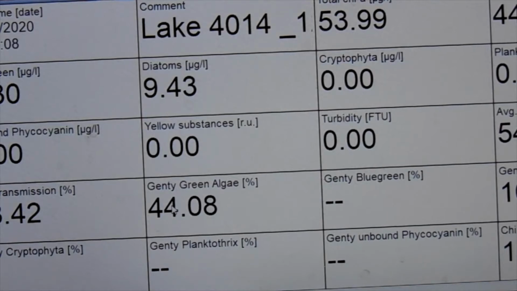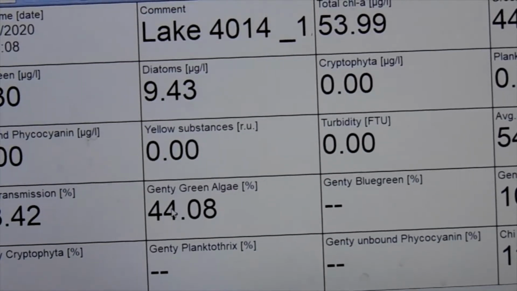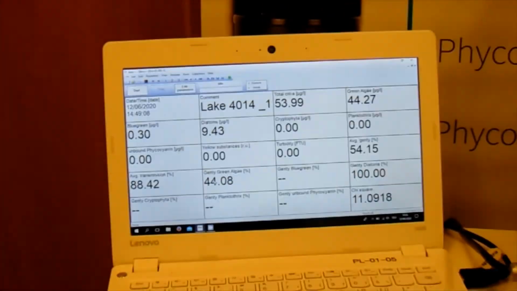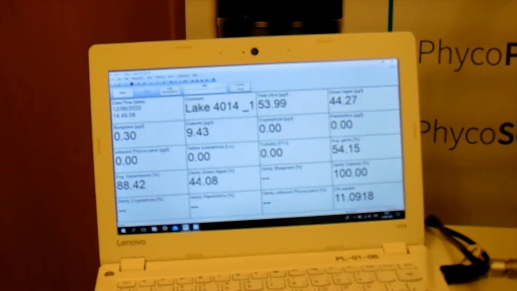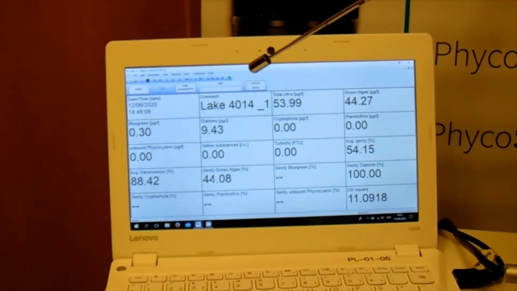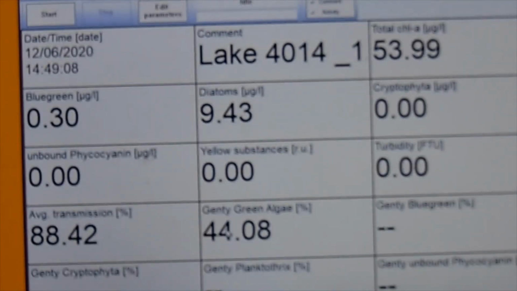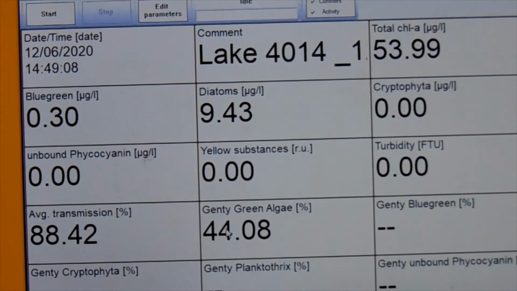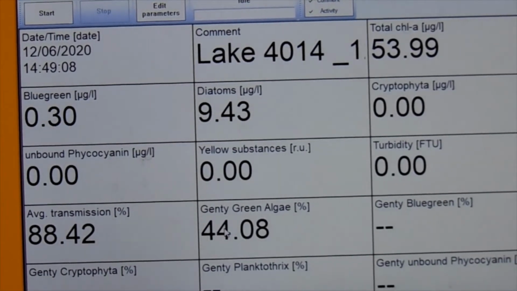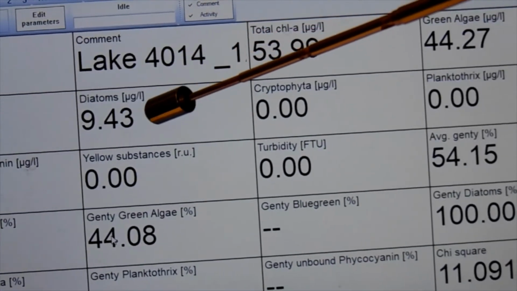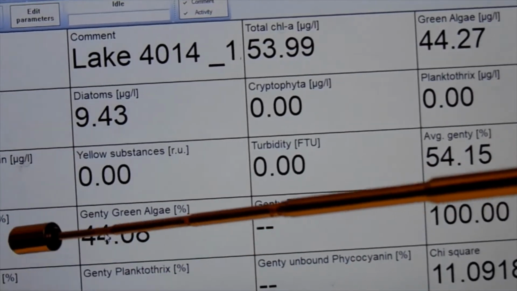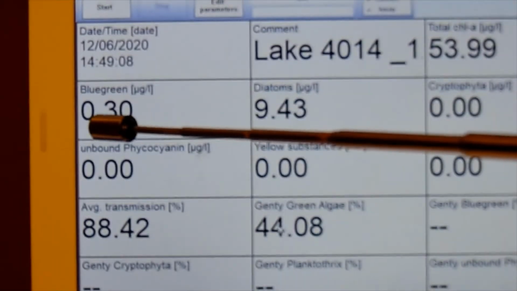Let us now present the results of the measurement we took recently. So the measurement took about 3 minutes, and we have here now the results. This is the sample where we collected the water. Then we have here the chlorophyll content, the total chlorophyll content. Mainly it is green algae and partially it is diatoms, but we have also some minor parts of the blue-greens.